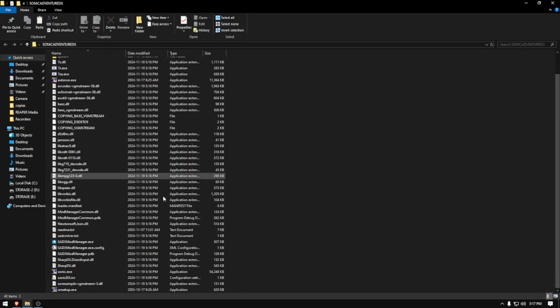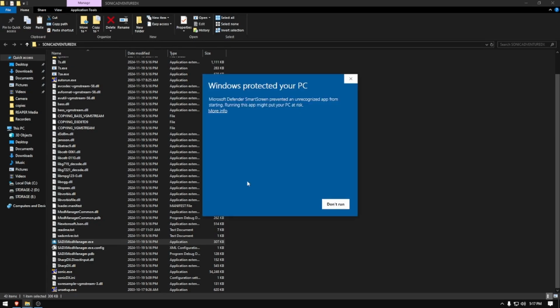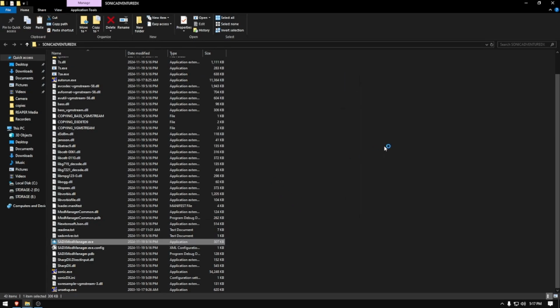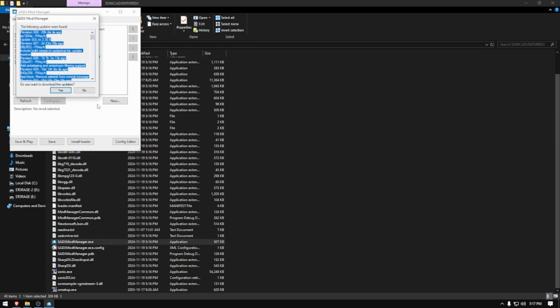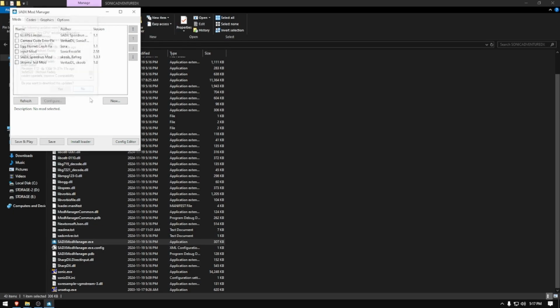So copy everything over from the mod manager folder, and it could give a message like that, but in this case, don't download these updates. This is just going to change everything and blow everything up.